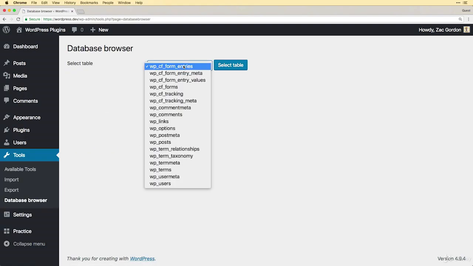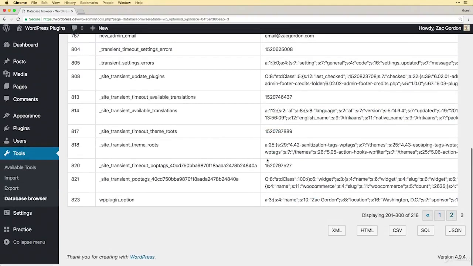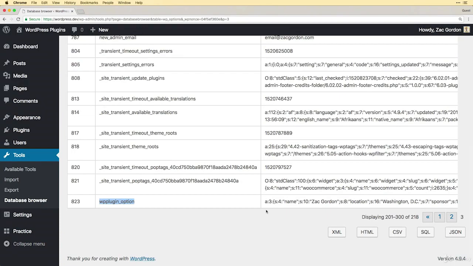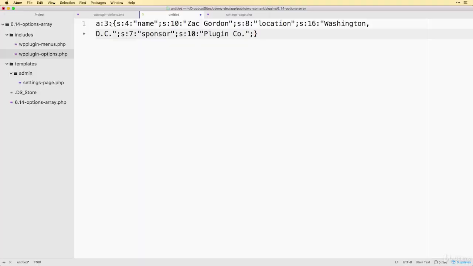So I'm going to come into my database browser here, come into WP Options, and then I should just be able to click to the very end because we've been saving this recently. So here's my plugin option. Now notice what this says here, and I'll pull this out into a text so that we can see it better. This says a:3:{s:4:"name";s:10:... s:8:"location"... And what this means is we have an array of 3 items. And this is what is referred to as a serialized array.